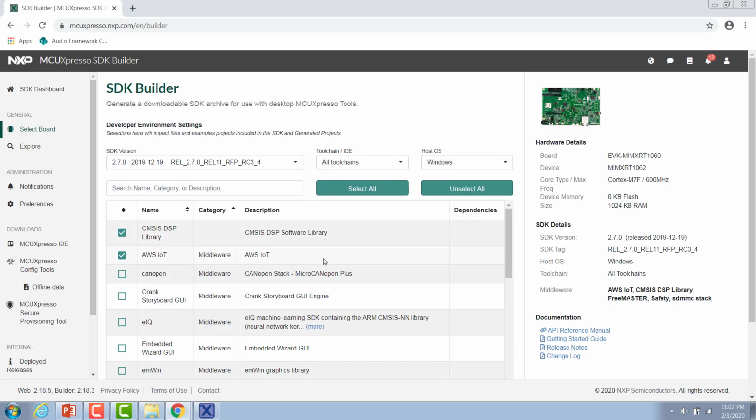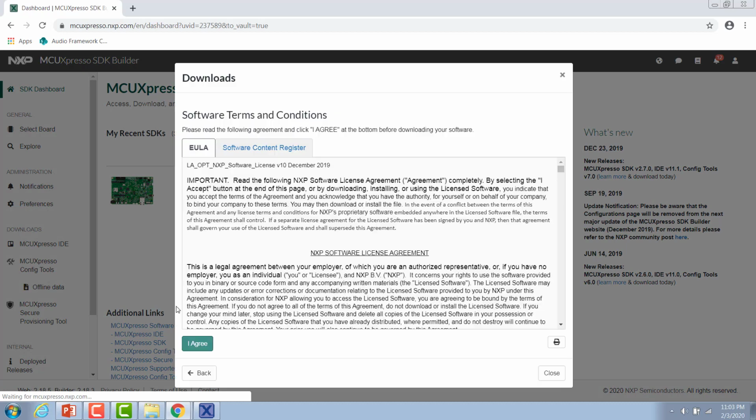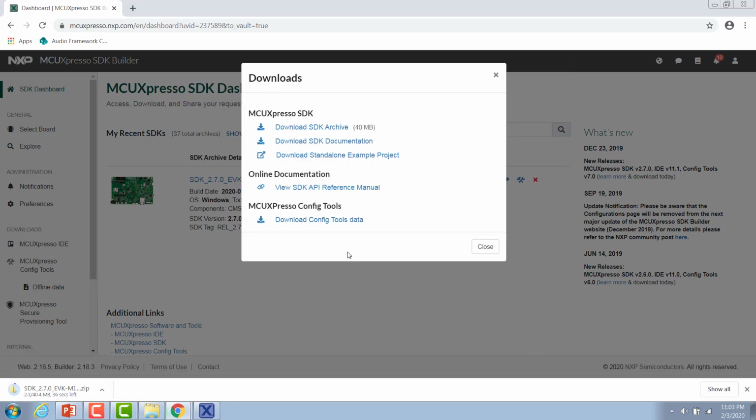Down in this table is where we choose which optional software components we would like to include in our software development kit. We want to click the checkbox beside CANopen, and that will automatically include it in our SDK download. If we scroll down, we can give our archive a name, and then we just hit Download SDK. Once we accept the user agreement, our download should start automatically.